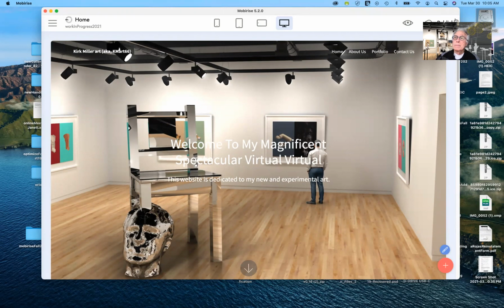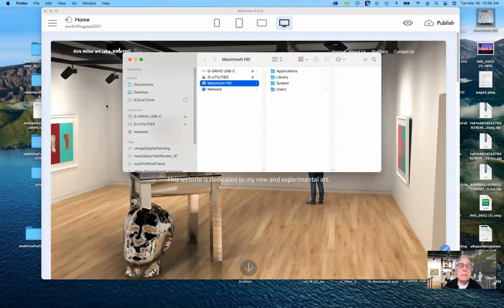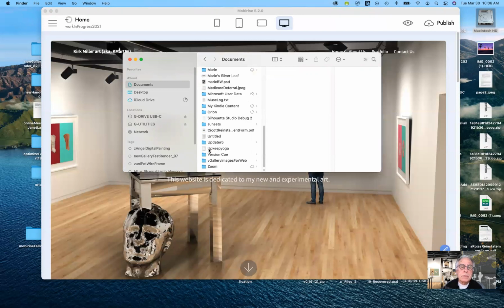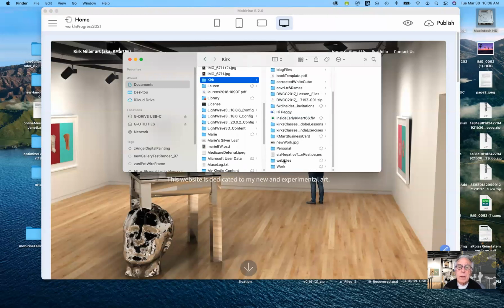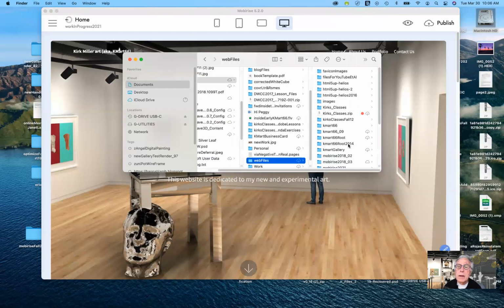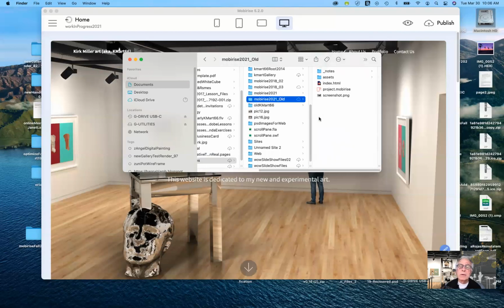And with mine, let's see if I can find it here. If I go into my documents and scroll down to my name, Kirk, and look at web files, I have one that would be considered my old Mobirise website. So here is Mobirise 2021 old. That's the folder where this is going to be saved and published.